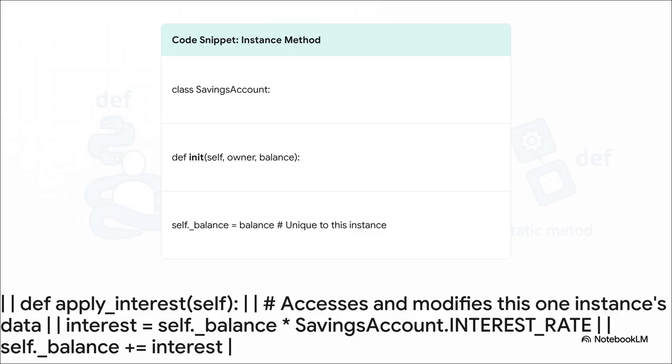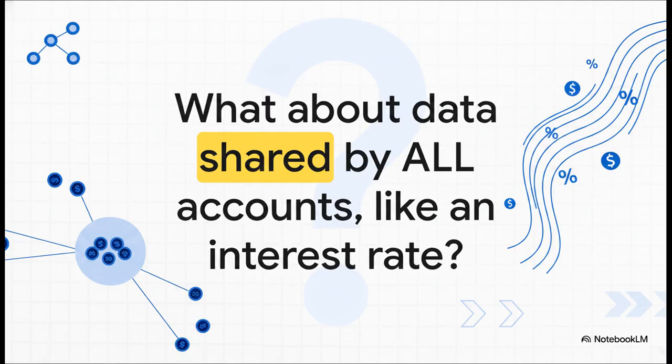When you create an object from a class, what we call an instance, self basically points to that one specific object. So when we call apply_interest, self is what gives the method access to modify that one account's unique _balance. My account balance is different from your account balance, and self is how Python keeps track of all that.